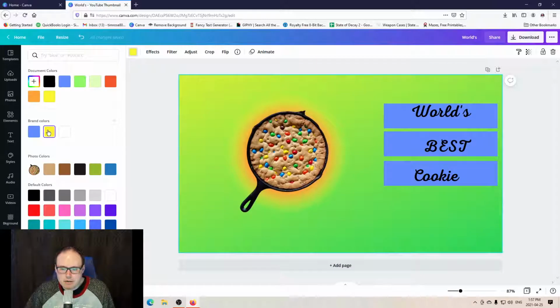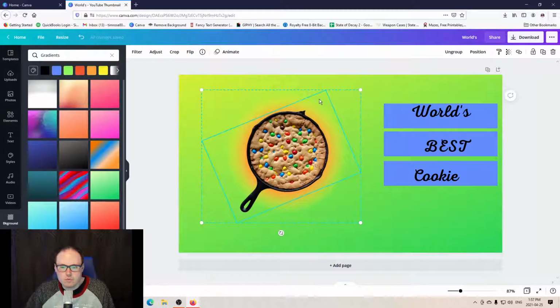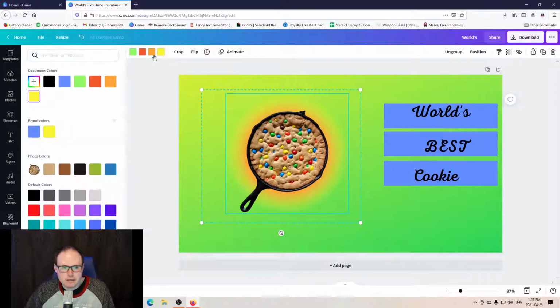For this thumbnail, I'm going to choose the yellow because I like the way that yellow looks. And I want to make this pop out just a little more. So I'm going to select the cookie again. And because it's grouped, it will let me change the colors again. And I want to make something that pops out a little bit more against that yellow rather than having that yellow part. So you can just test out the different colors till you come up with something that you think looks really good.